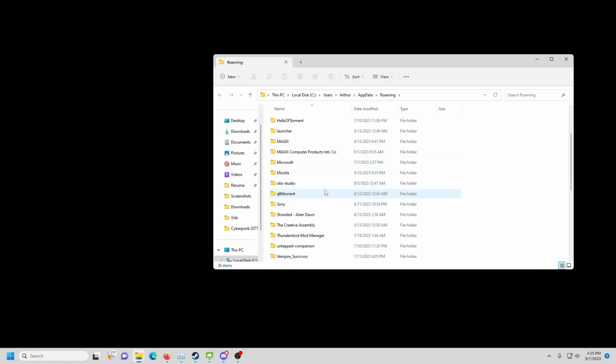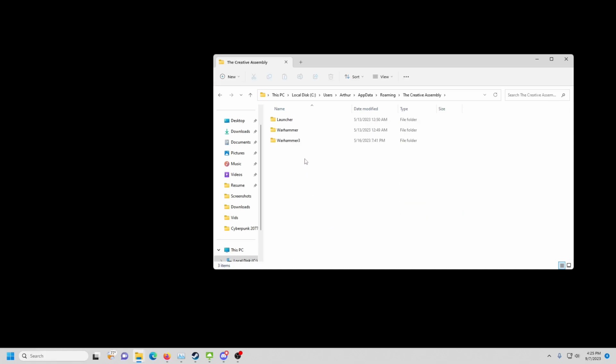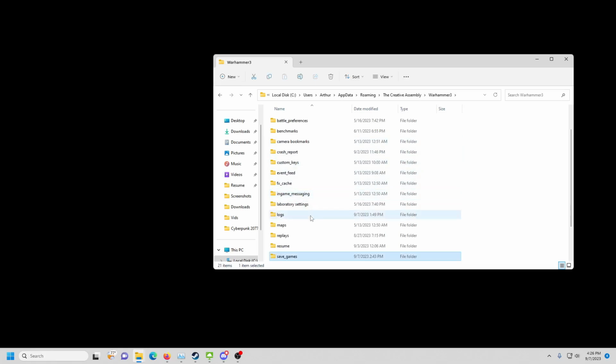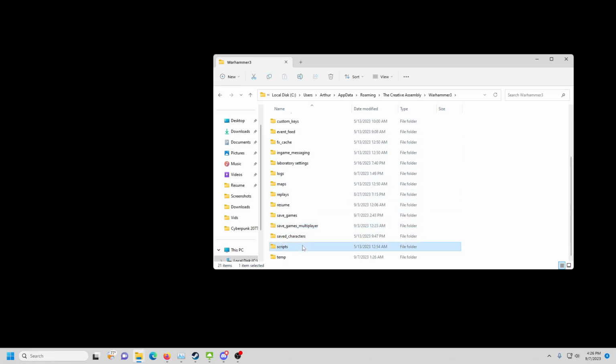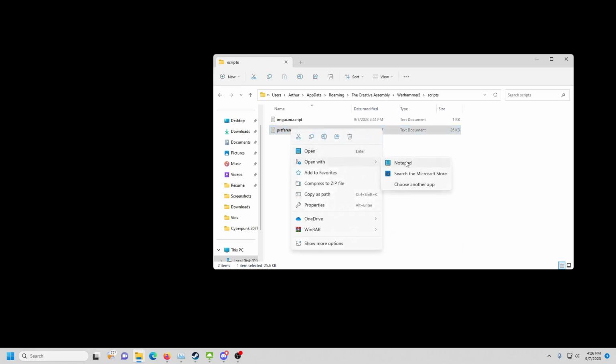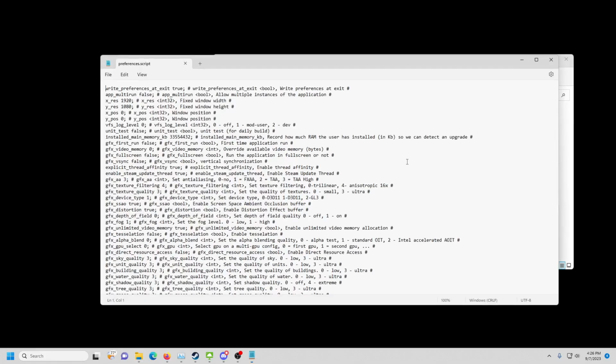After you're here, you will navigate down to Creative Assembly, to Warhammer 3, and then the folder you're looking for is called Scripts, right here. You will see the preferences scripts. You will want to open this with Notepad. Notepad++ works just as well.